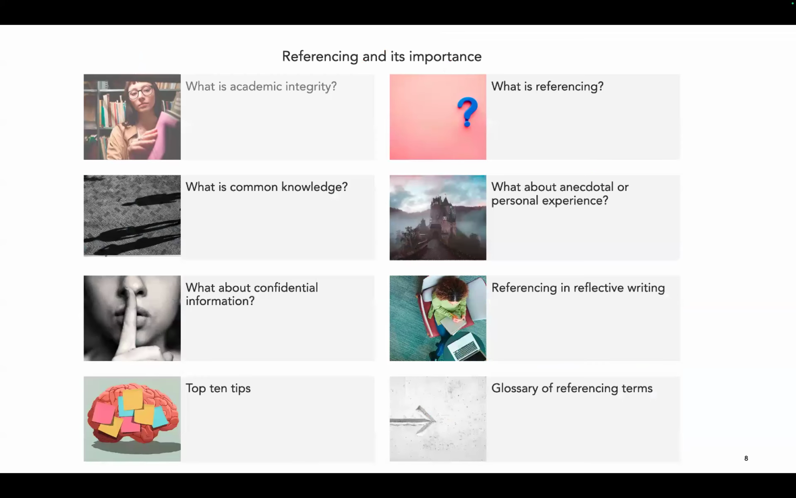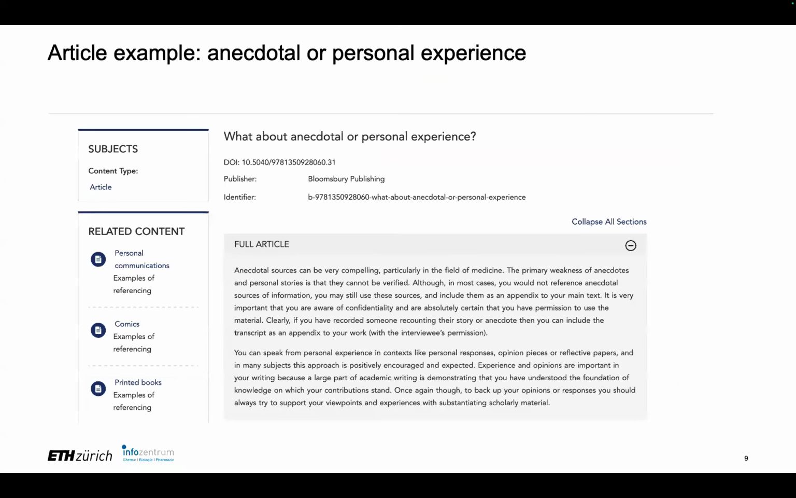Then you have small articles on a variety of topics, like what is academic integrity, what is common knowledge. For example, do you have to give a citation for "DNA is an important molecule in the human body", yes or no? This is probably common knowledge. What about anecdotal or personal experience? Do I need to include this in a paper or not? And then you get small articles which you can read in a few minutes on all these topics.